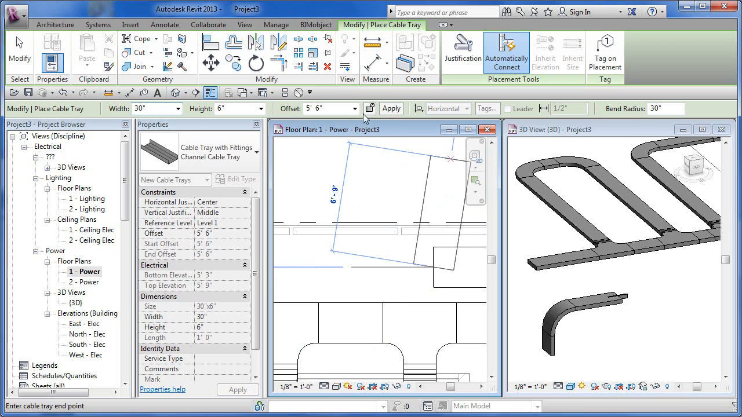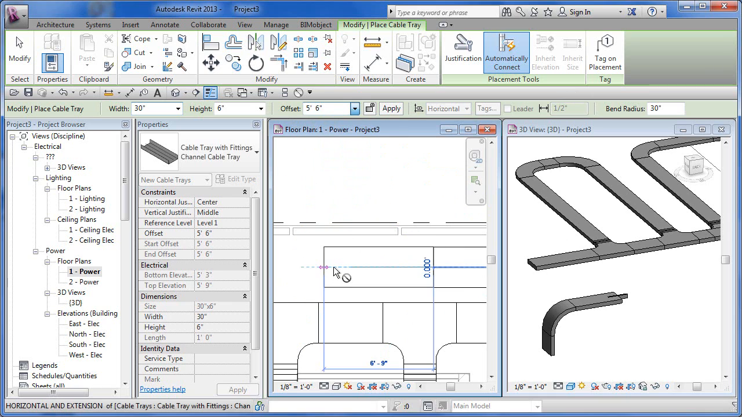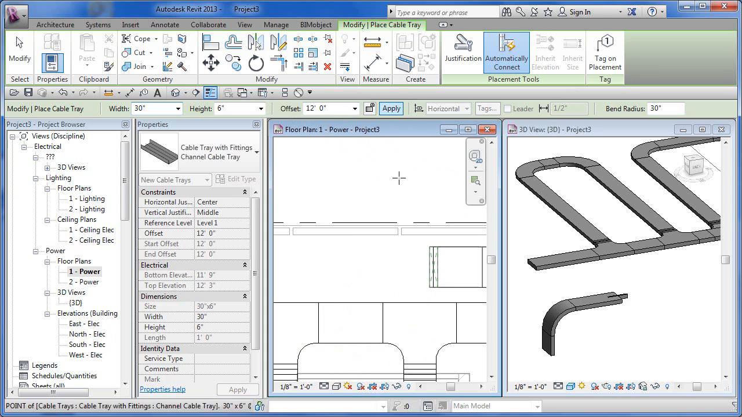So as I'm about to put this in, I need to have this to be at least 5 feet above this. So 10, 12, at least 12 feet. So I'm going to go over to here and say 12 feet. And then I'm going to hit apply. And it's going to go up the 12 feet. It's going to put the first bend in.